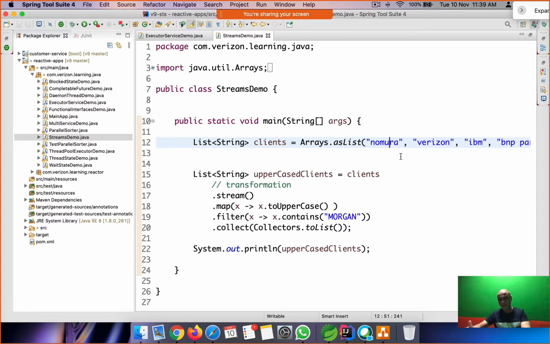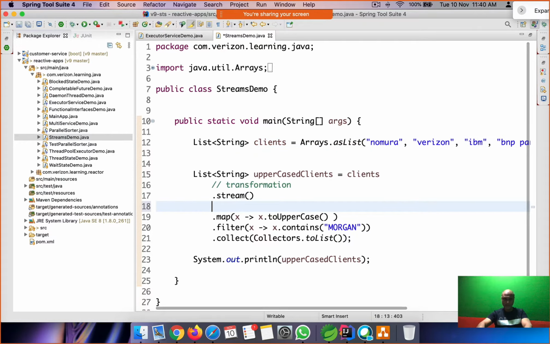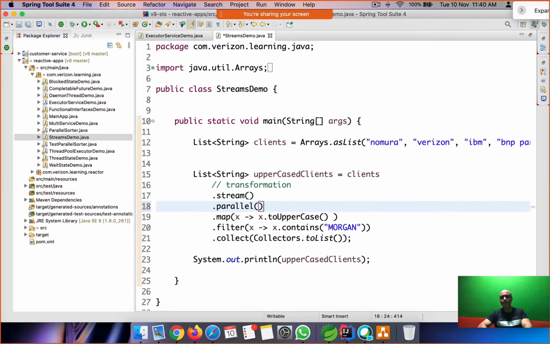But if you wanted to process the elements in parallel in a stream, then what you can do is simply say dot parallel here. Okay, and I'm going to revisit this for sure. I'm going to come back over here and explain how parallelism works and which kind of thread pool is used. Threads are picked up from which thread pool, and the elements are picked up in those threads and processed. So I'm going to come back to this for sure.